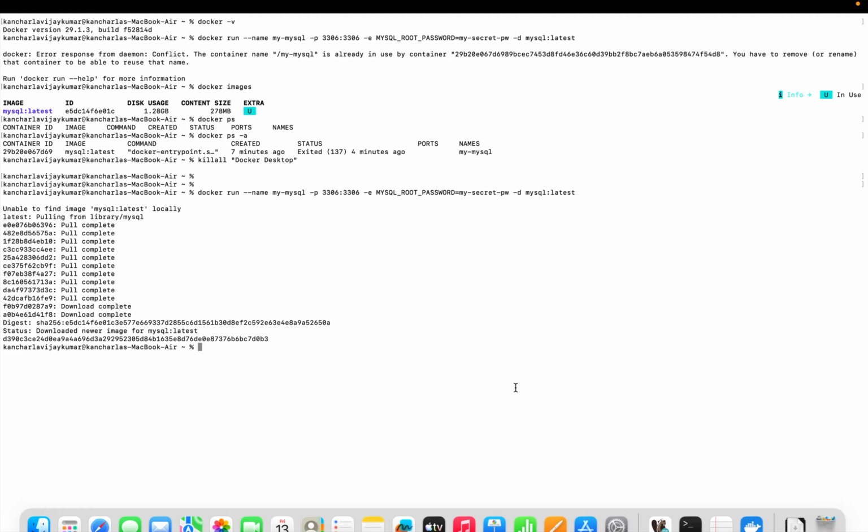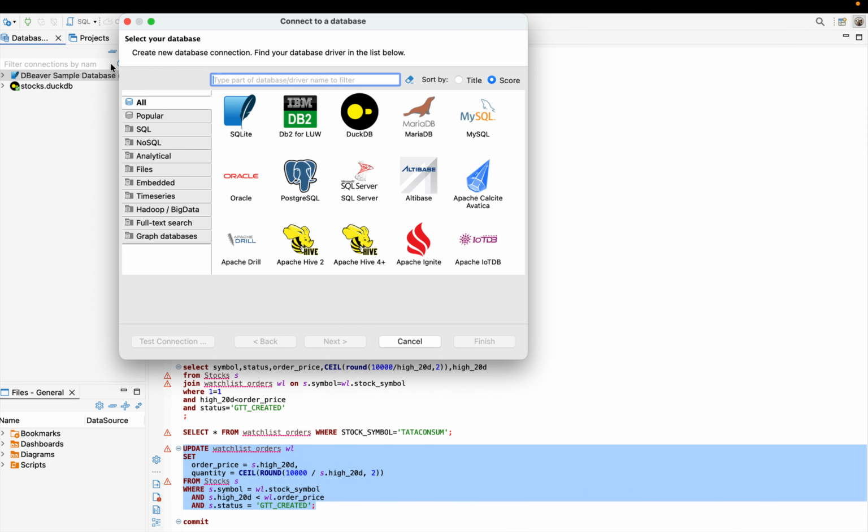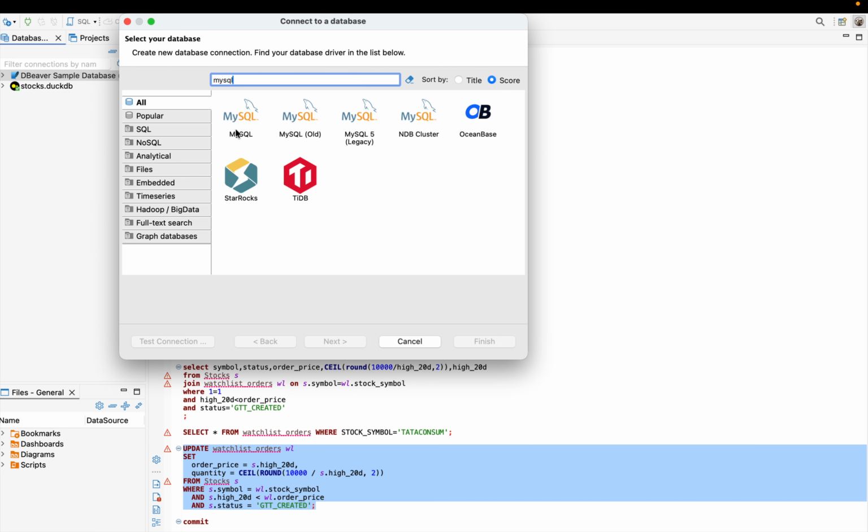How can you connect? We can use MySQL Workbench. This is one of the ways we can connect, or any IDE we need to connect to any database. I have DBeaver. This is a database connector that supports connecting to multiple databases. If you see this, I'm searching for MySQL. Okay, this is the MySQL database.